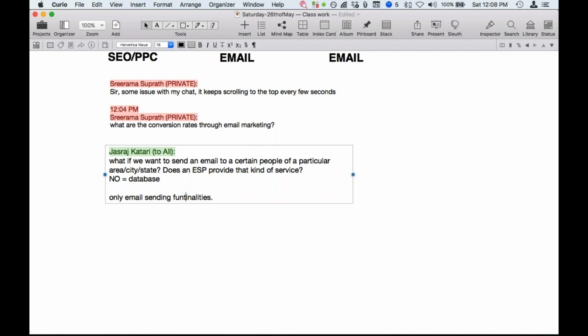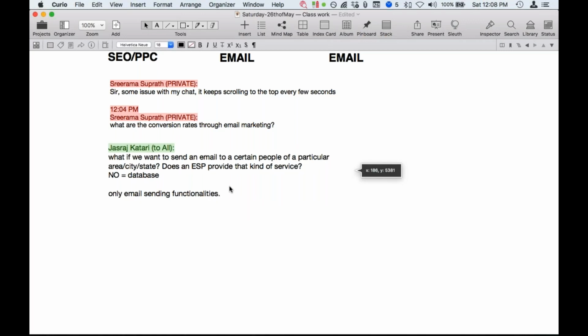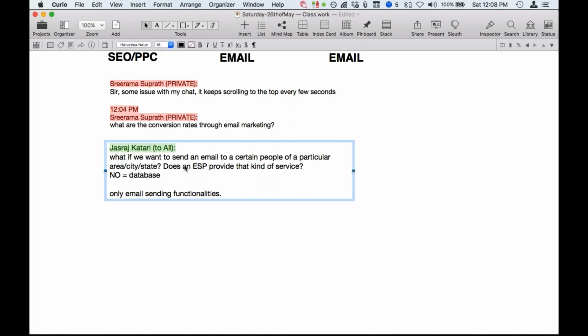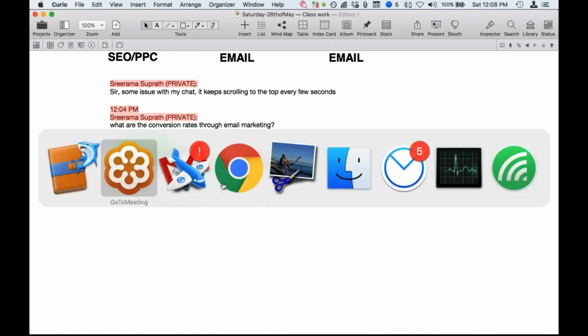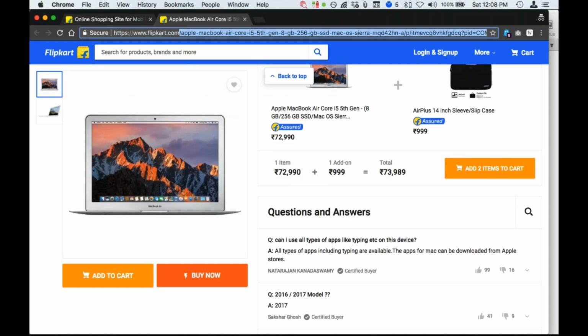Only email sending functionalities. I can't really correct like that. Functionalities. Yeah, no databases. They say you bring the database, we don't sell databases. But there are hundreds of places where you can pick the database. Who provides the database? It depends again on sector to sector.